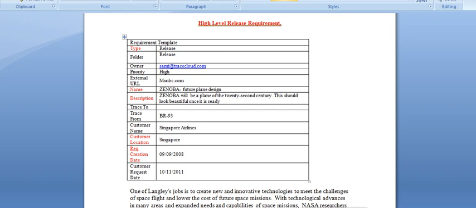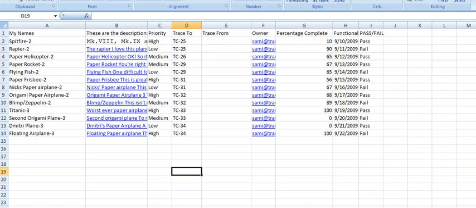Within TraceCloud, you can also set traceability when you're creating requirements using an Excel file. In this Excel file, the trace to will get set when the requirements are getting created.